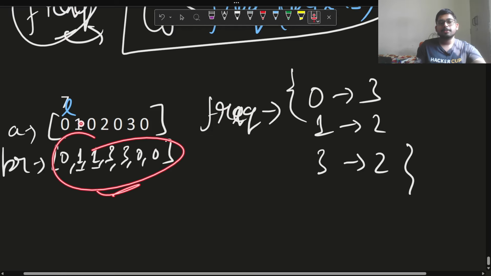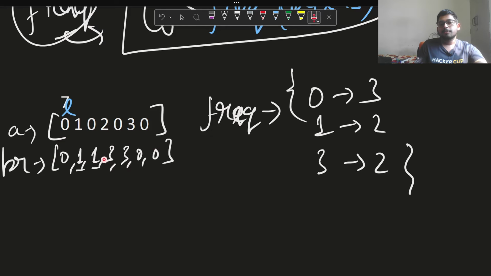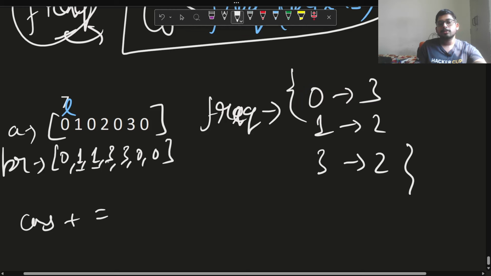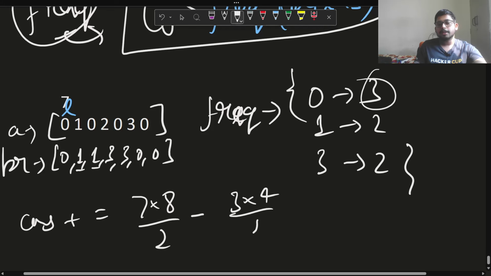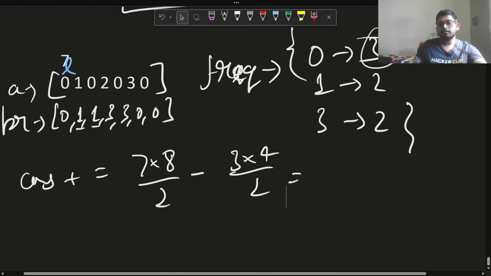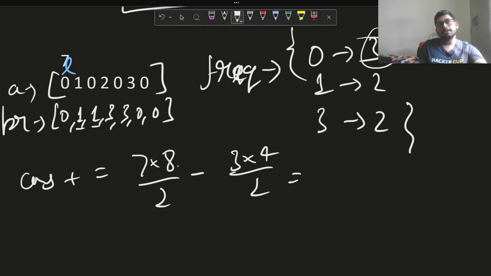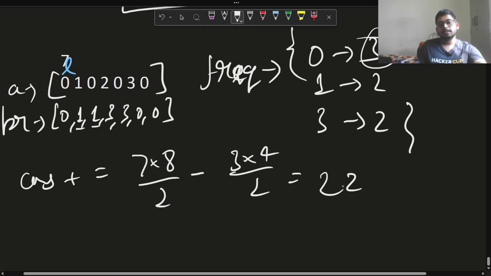Now from this frequency map, for L equal to 0, whatever is the count of zeros, I'll call that C0. So in my answer, I'll add, here n is 7, so 7 into 8 by 2 minus, count of zeros is 3, so 3 into 4 by 2. This I'll add to my answer. So this would be 7 into 4, 28, minus 6, 22, if I'm right. Yes, this would be 22.